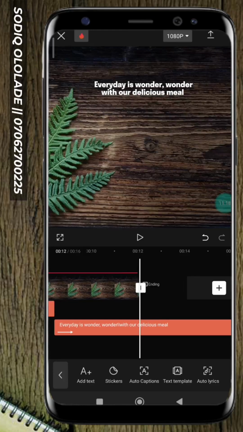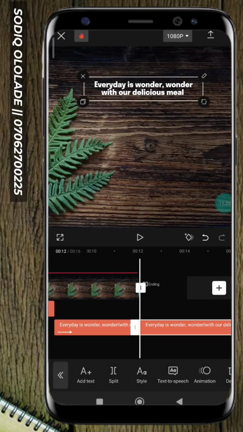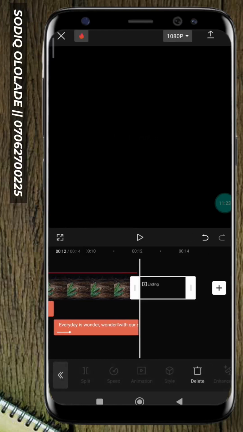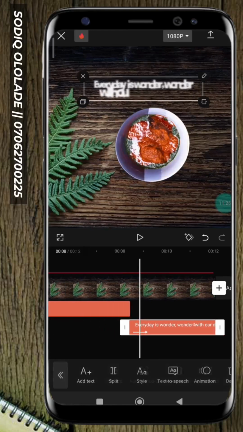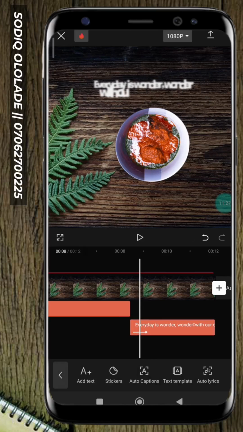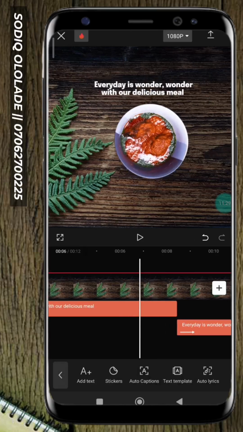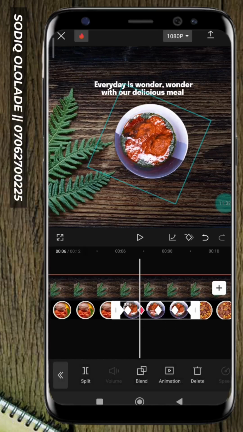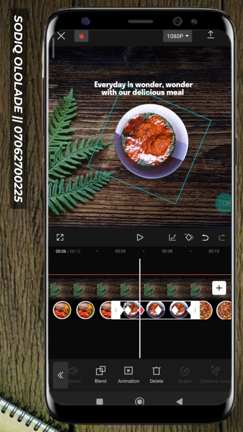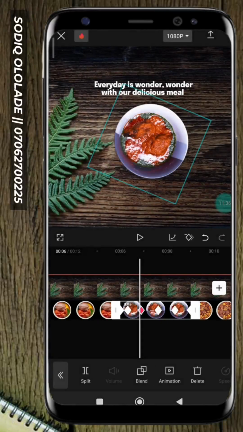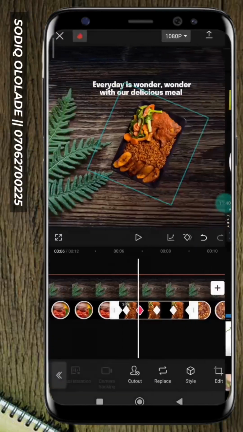So at the end, I'll just delete this one, then delete the end as well. So order your meal now. So this one, I don't even like it. Let me change it. I felt I can see something important. So let me check. This was not the one. Okay, this was the one I used.